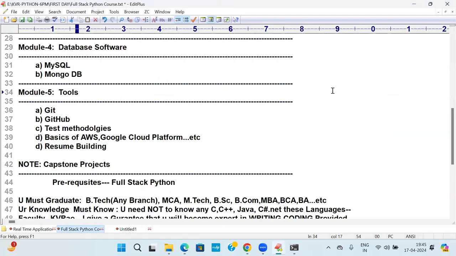Next student is Mohan P. Mohan P. Next student is Harshit. Are you able to hear me, sir? Mohan, tell me.